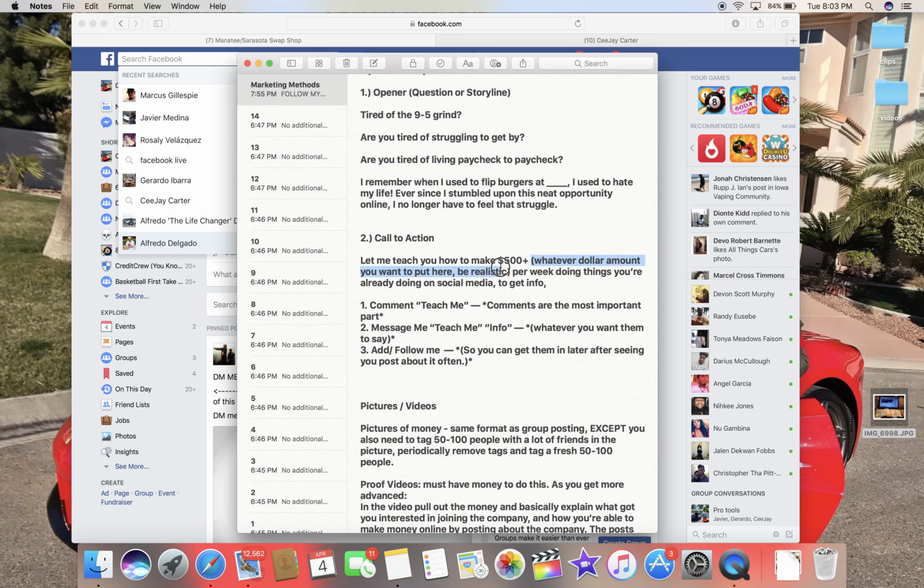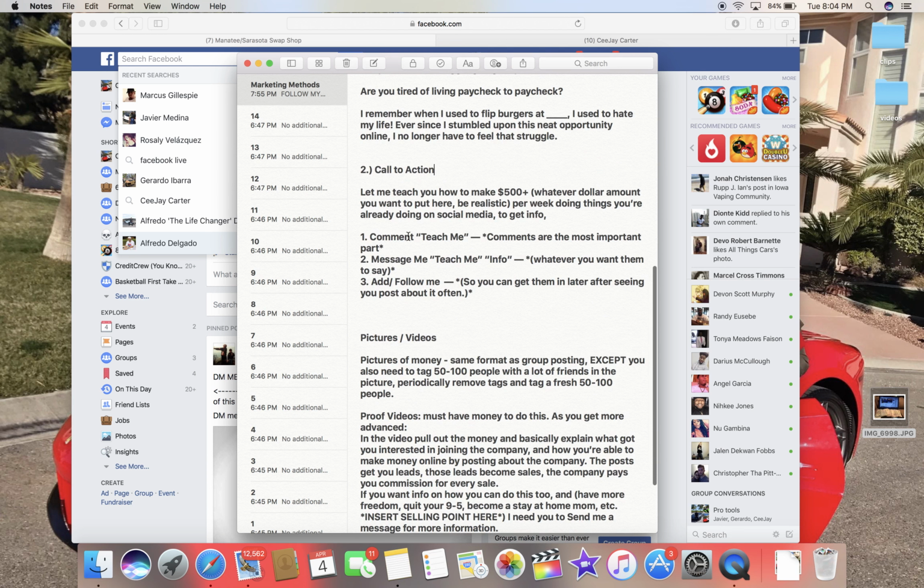What's in these parentheses right here? Basically, I'm saying whatever dollar amount you want to put here. So instead of $500, if you want to say $300, if you want to say $1,000, if you want to say whatever, just be realistic. Don't say $5,000 a week, because not everybody's going to be doing those kind of numbers, especially at first. You can tell them. So basically, you want to leave them some steps, because you got to remember.